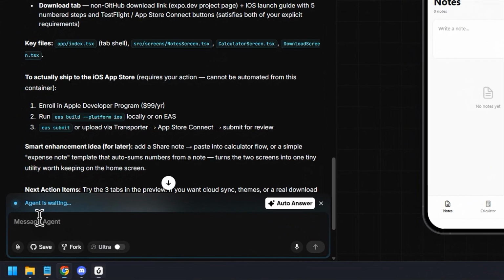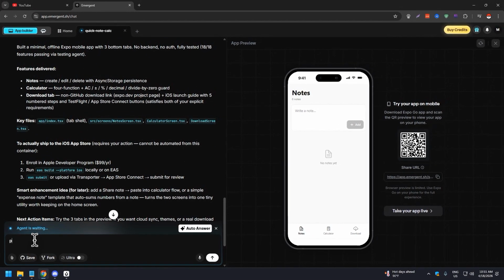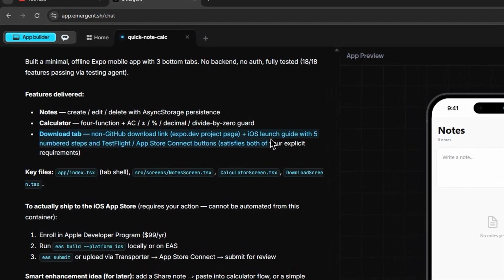You can actually ask agent here to provide me the code itself so I can copy paste it. You can do that, which it's going to give you the code very easily. Or as you can see here, we already have a download tab that we just need to follow the instructions, right?